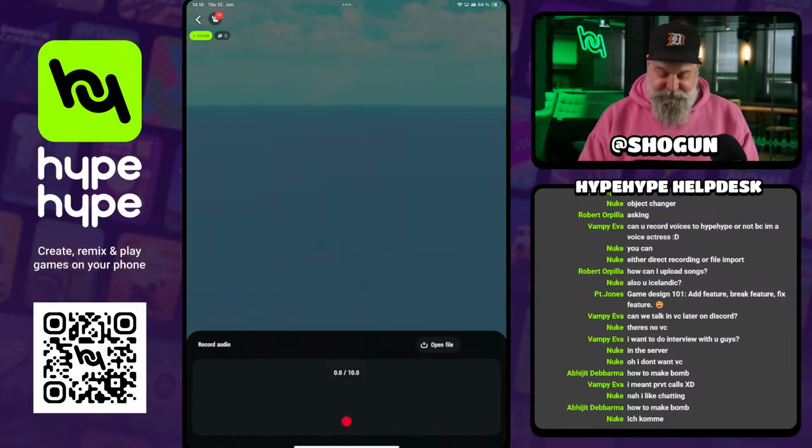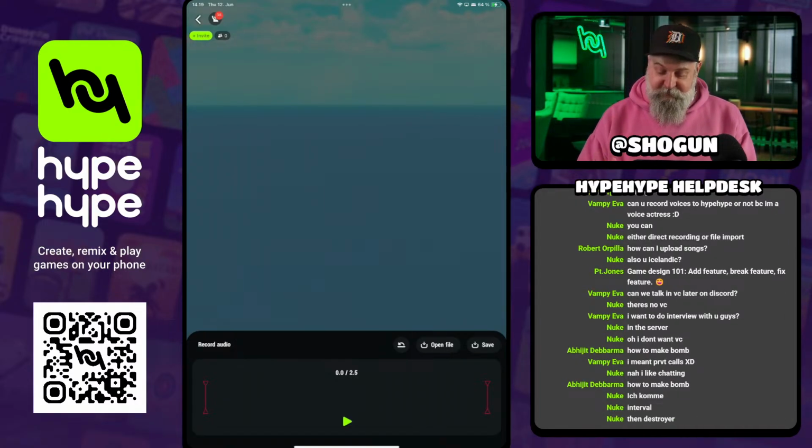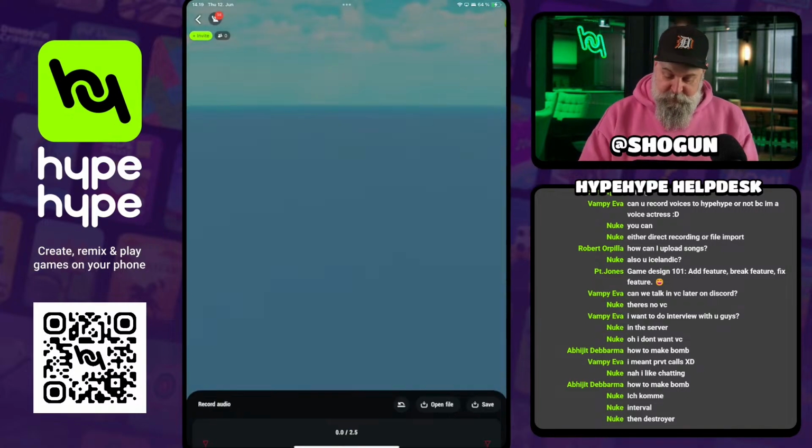I don't think this is going to work because I have stuff plugged into my tablet right now, but you just hit the button, you record your audio, and then when you're done, you can trim it. You can see here it didn't record anything because my microphone's not working at the moment. Once you have it, you can save it, and then you can use it in your game.